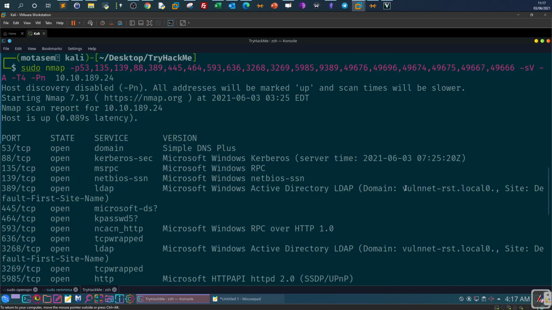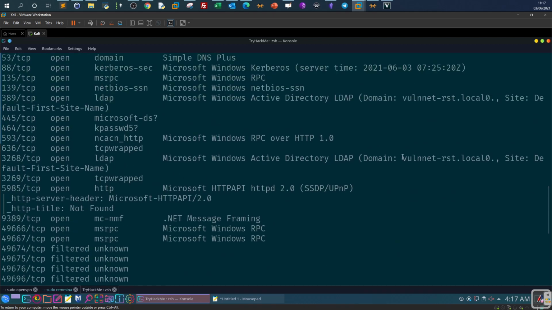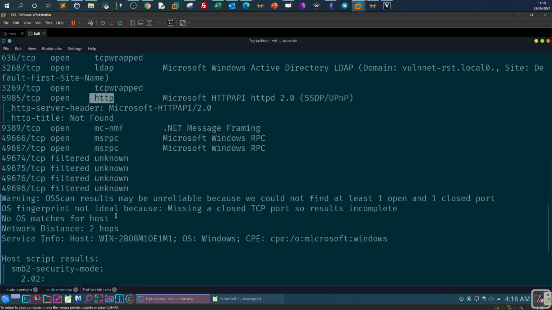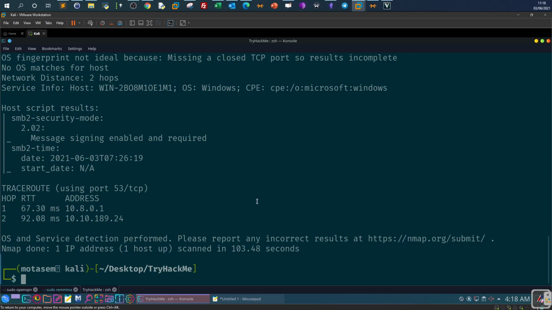So this is the Nmap scan. As you can see from the results, the domain name is vulnnet-rst.local. Among the services that have been discovered, we see Kerberos, which indicates that the target machine is running Windows Active Directory. And we see NetBIOS, we see also LDAP. All of these are indicators of the presence of Active Directory. We see also HTTP, but we will not use that. So the next step, as we explained, let's perform SMB enumeration.